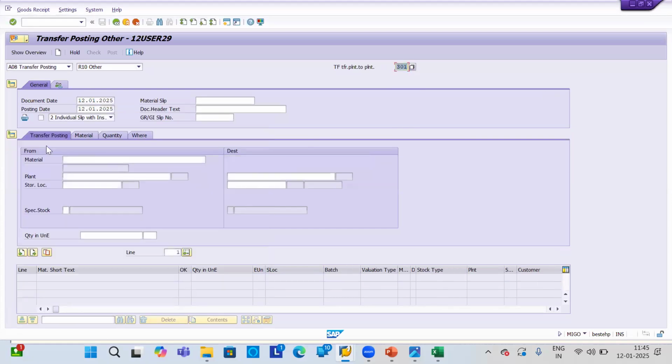Enter the material. Transfer posting. Enter the material 344. Plant is AD12. In which storage location? IT00. It is available. To destination. See, in destination you can't change the material. Only you can change the plant and storage location. So the plant is AD11. Storage location RM00. Quantity in unit of entry, 50 quantity I want to transfer.